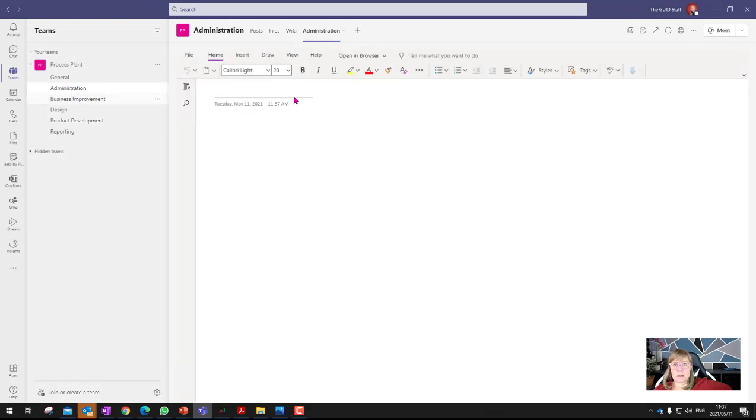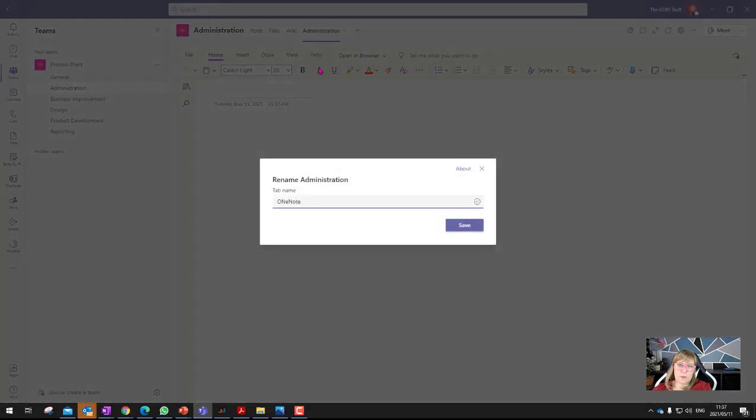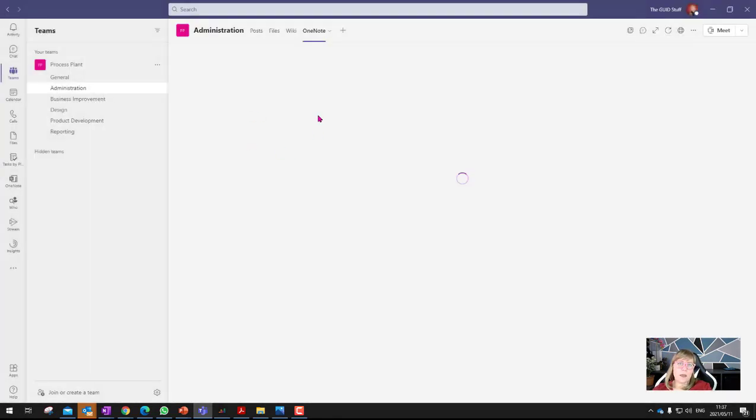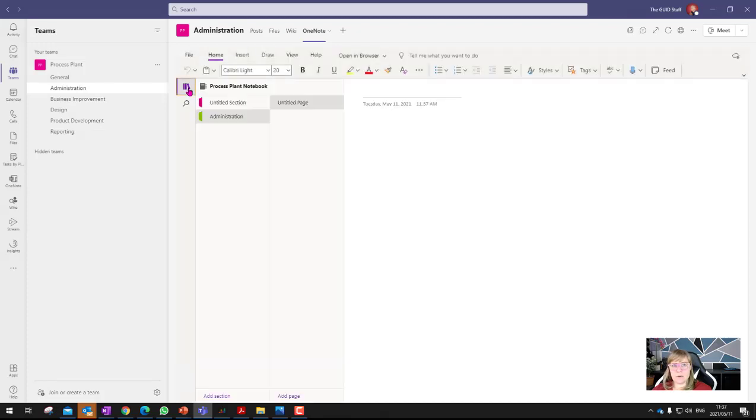So there you'll see I've added administration. Again, I normally just rename it so that people know what it is that we're looking at. So if I rename OneNote and I then open up the OneNote here, let's just expand that area. So there you can see I'm on the administration section.